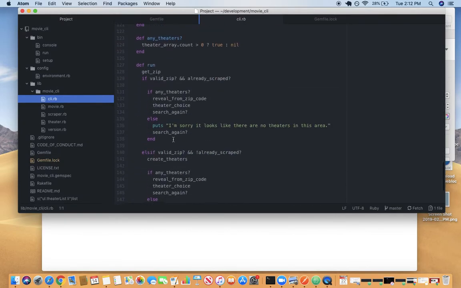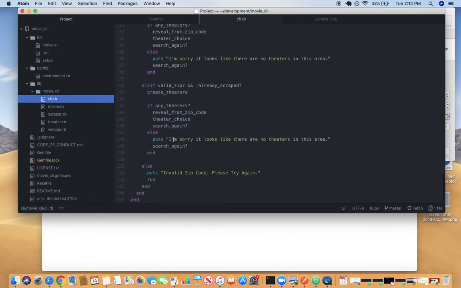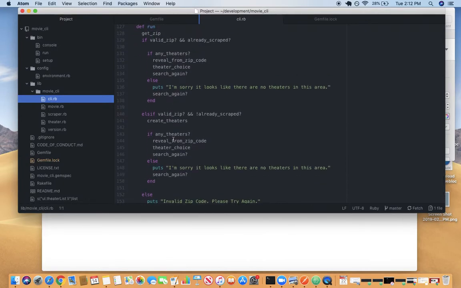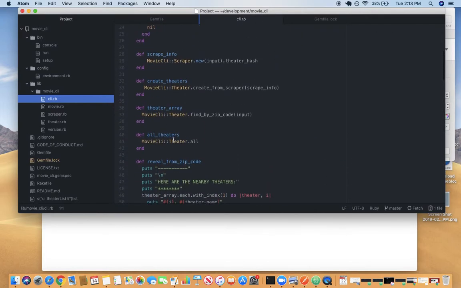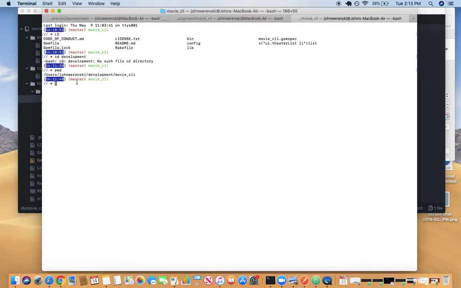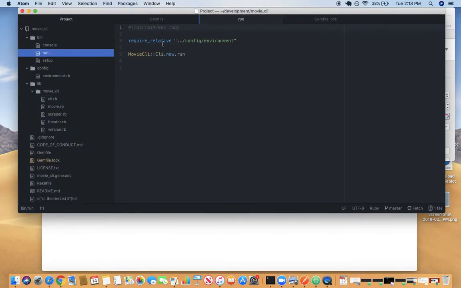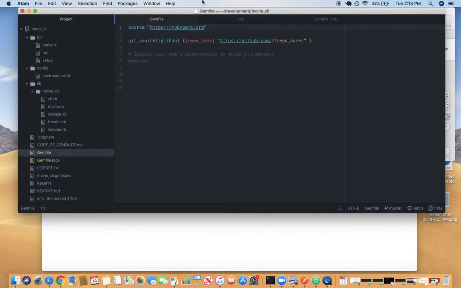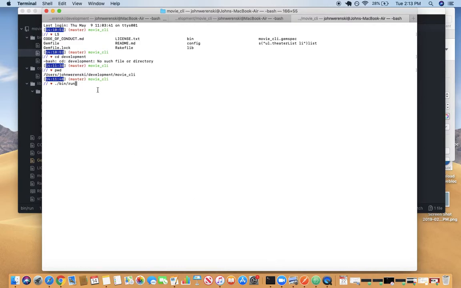It kind of has all the checkpoints and the logic in this program. So that's kind of what it looks like here. And then if we were going to go ahead and run it, I'm already in the directory here, so I just go ahead and run bin/run. So I'm running this file here, which is going to run the CLI class instance. And we will go ahead and run it.